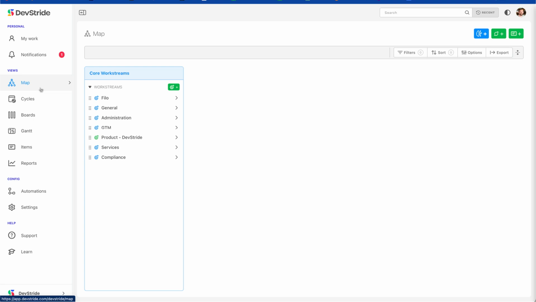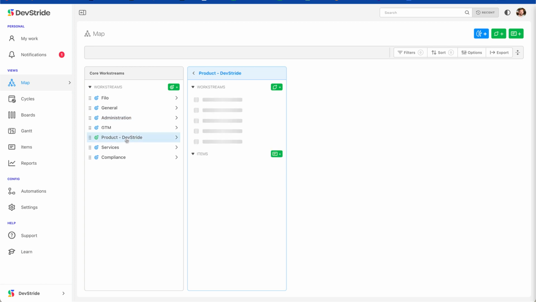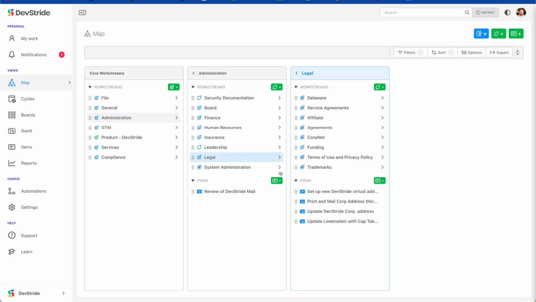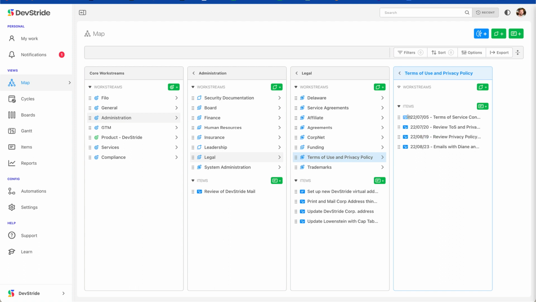For example, at DevStride, we have these top-level functions. Familiar functions in most companies would be administration versus product development. Of course, administration breaks down into things like human resources, insurance, leadership, maybe take legal and see how legal breaks down into other activities, and eventually we break down into tasks, where in this particular case, these are all the tasks that are related to securing and writing and drafting and modifying our terms of use and privacy policy.